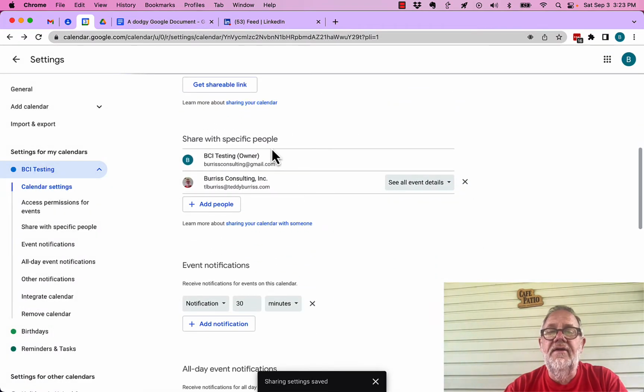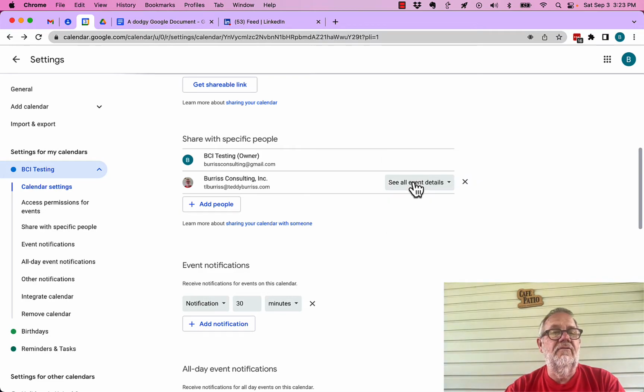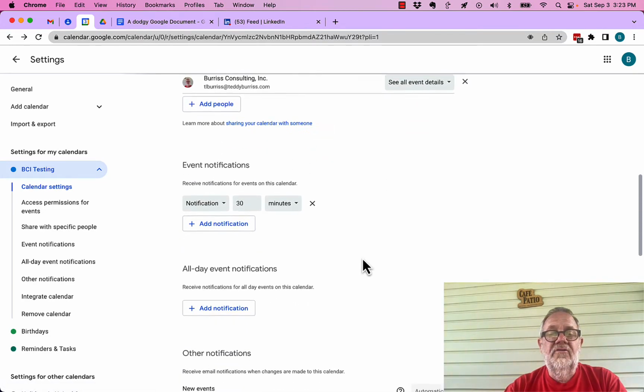Now I can share it with individuals. So you can see Teddy Burris at Burris Consulting, TL Burris at teddyburris.com can see this calendar. I shared it specifically with an individual, and I say this individual can see all event details, make changes and manage, or just see free busy. I said let him see everything. Now, here's the other thing.